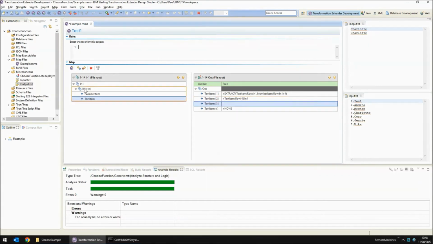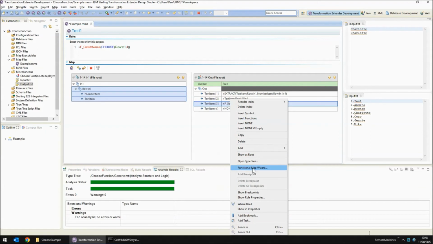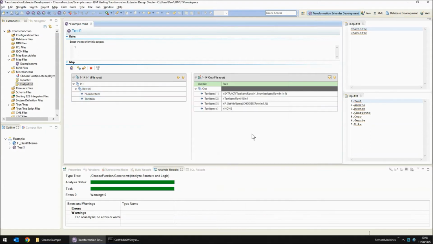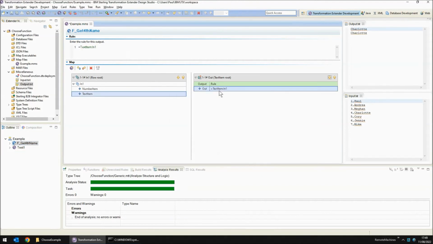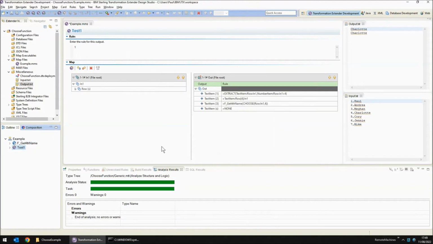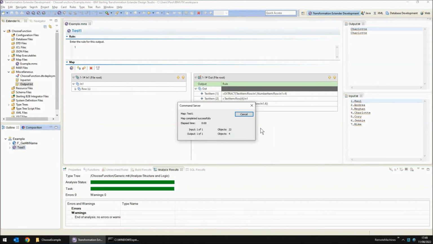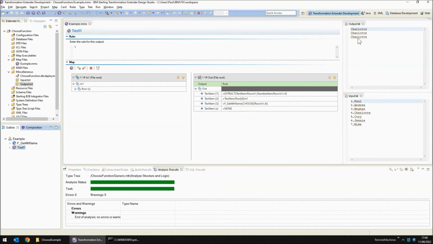I need to send the result to a functional map, so let's start with that. Choose, and I'm going to choose the row that's the fourth one in the sequence. Functional map wizard, create, close. And in the functional map, I'm just going to drag the name to the name. Save, build, and run. And as you can see, I'm also pulling out the name Charlotte.